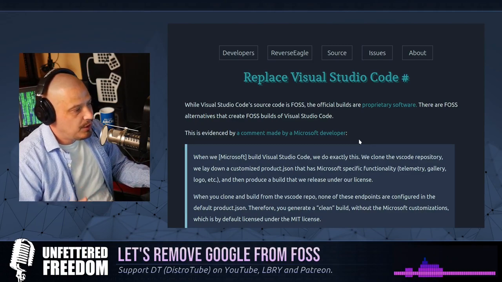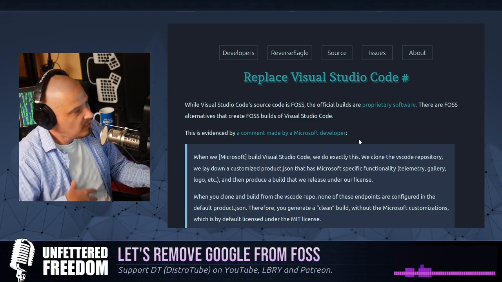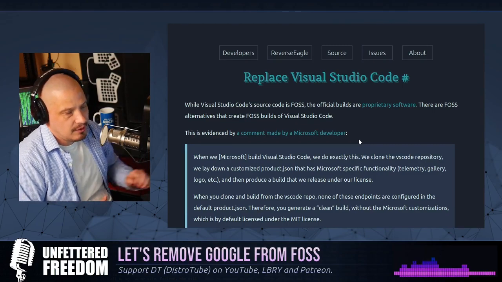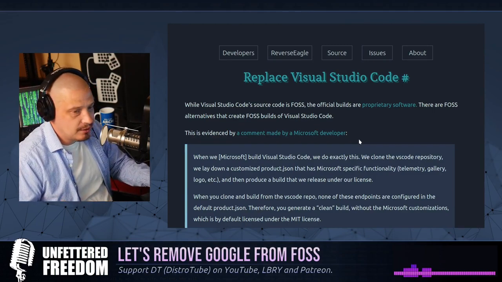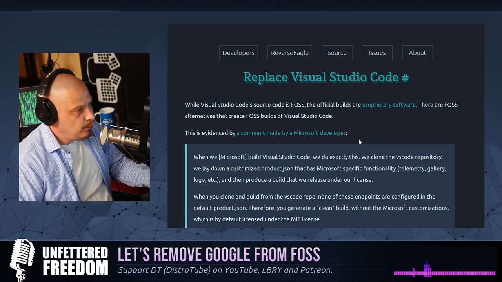VS Code's source code is licensed under the MIT license. You can go to GitHub and grab the source code. And if you build it yourself, yes, your build of VS Code would be considered free software. But here's the thing, nobody does that. How do you get VS Code?